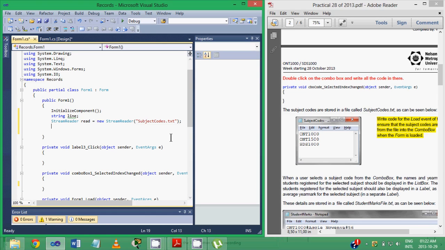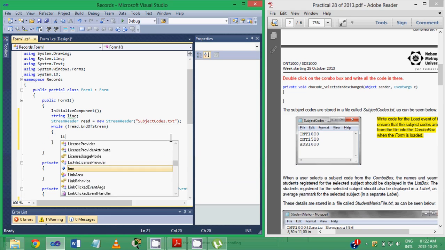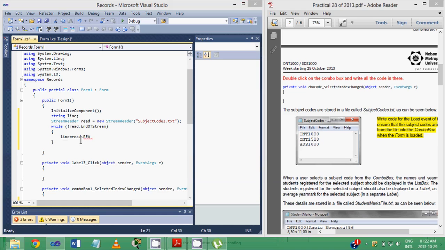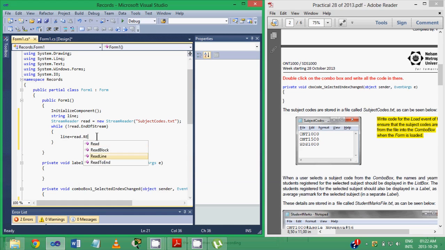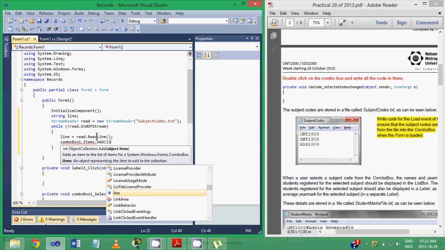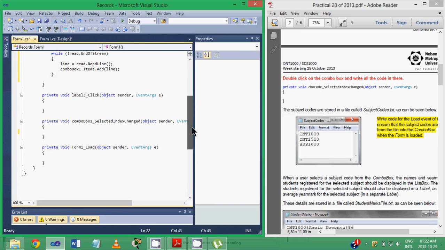So what we will do right now, we will say while our read is not equal to end of string, we want to do this: we'll read our line, read our text, and then we will put that on our combo box, dot Items, dot Add. We will add the line that we have read from our text file. This will probably do it.